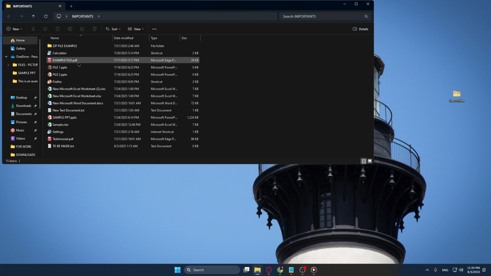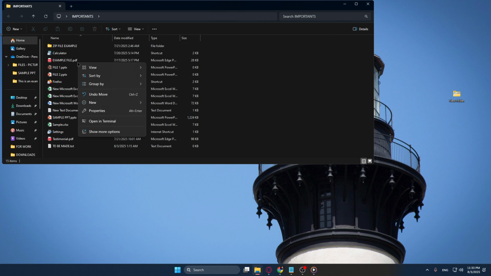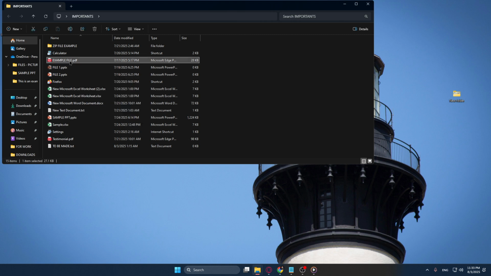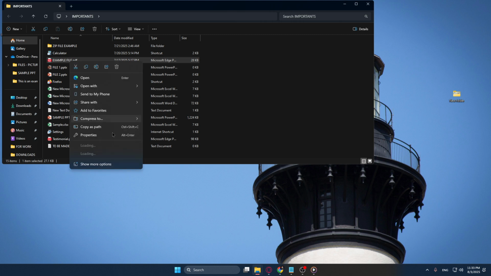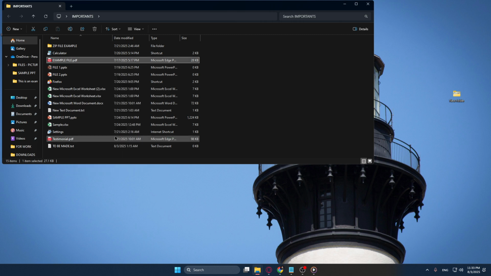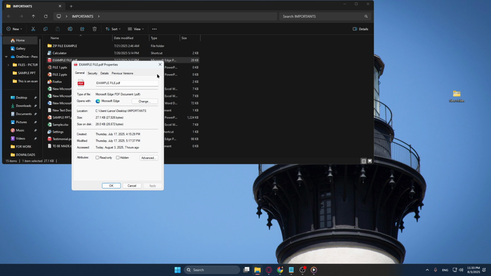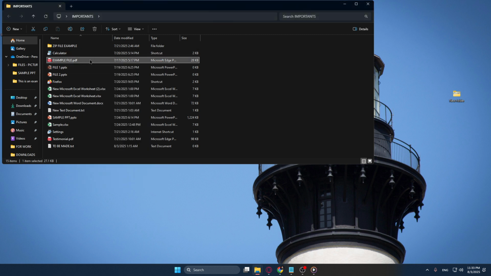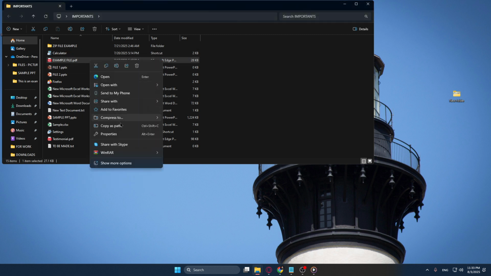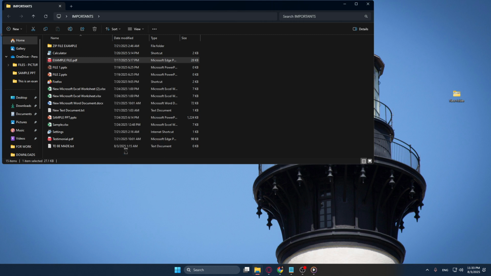This will bring up a contextual menu with various options. Specifically, look for the Send To option. Hover over it, and you'll notice another drop-down menu appearing with more choices. Click on Desktop, Create Shortcut. This action places a shortcut of your PDF on the desktop, which is crucial for changing the icon without affecting the original file properties. Now head over to your desktop.